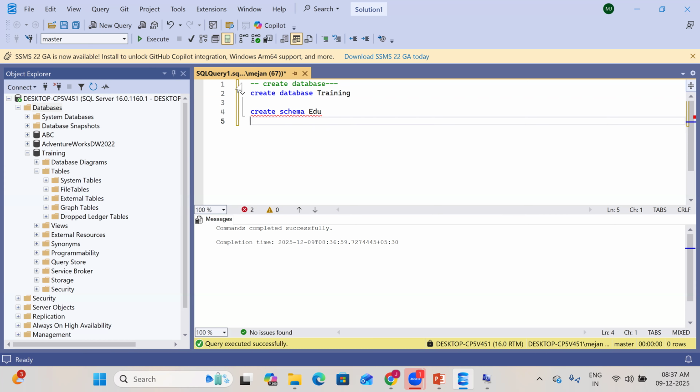Okay, so whatever you are going to create, make sure that you selected the particular database under which you want to create it. So now I'll create under my training DB. Okay, the command completed successfully. Now I have this education schema under training. Okay, so if I try to create it again, let's see what will happen.